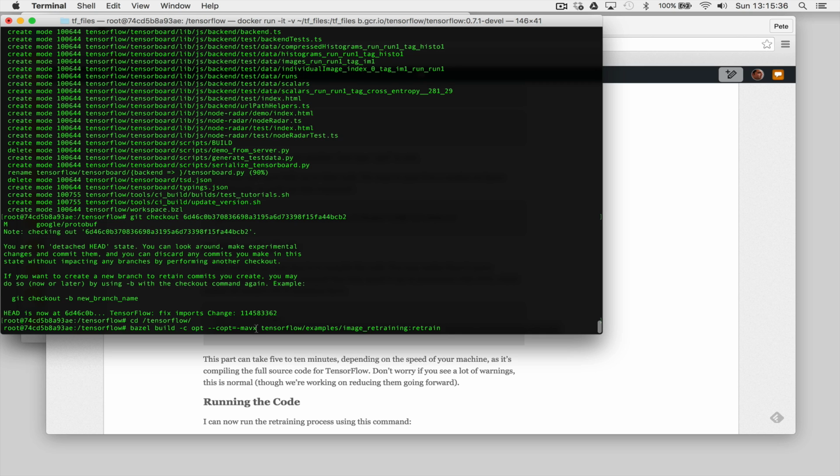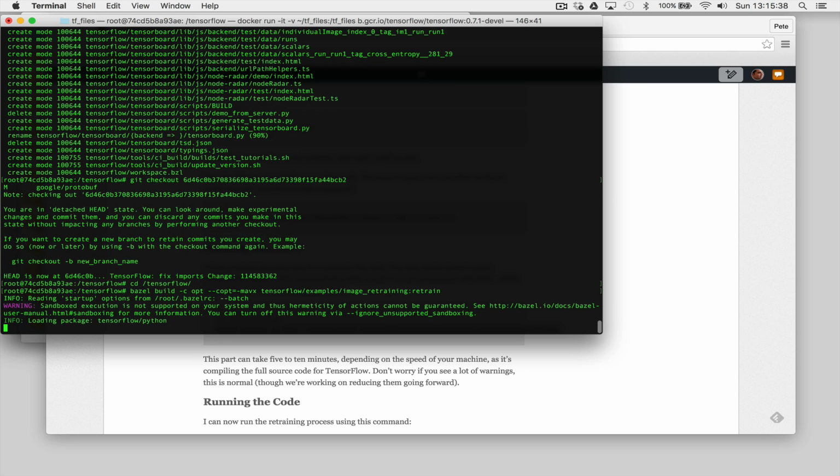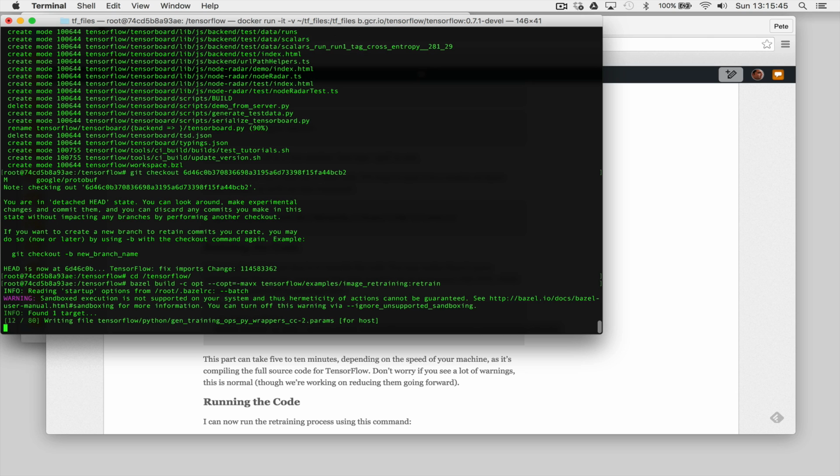So I'm just going to hit return here, and then this building process will take 5 to 10 minutes, possibly, depending on the speed of your machine, and you'll see lots of warnings. They're expected. Don't worry, it's not something wrong on your machine. We're working to reduce them, but it should whir away and actually build the code that you need to build your own classifier.